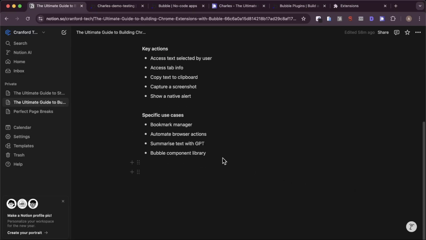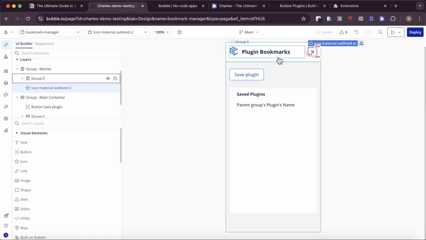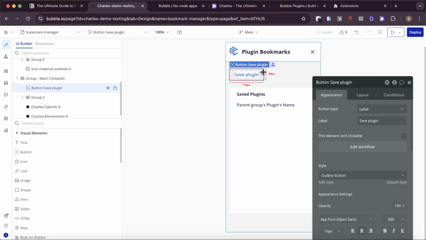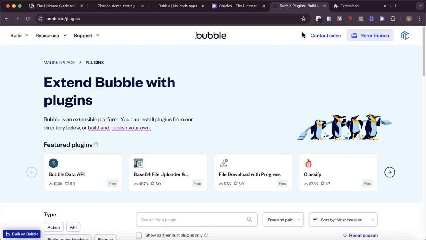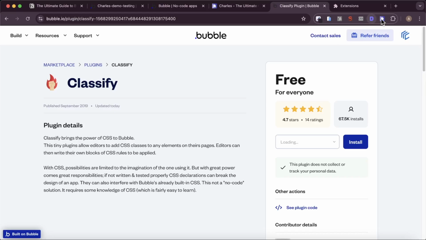Okay, let's go on to our specific use cases. And we've actually already kind of tackled this first one, the bookmark manager. So I'm going to cheat. I'm going to take in what I've done already and I've just improved it here in the background. So what I have is just a bit of a better layout where we have a logo and a text element. But the most core part of this is the save plugin button. So again, I'm assuming that you want to create a plugin bookmark manager, where if you find a Bubble plugin that you like, you want to be able to go into it, and then bookmark it for later so you know what's there.